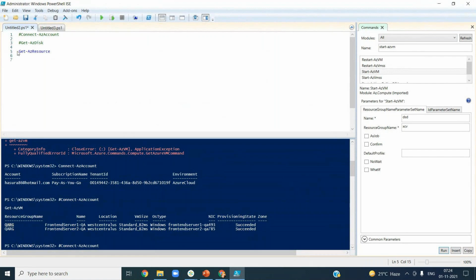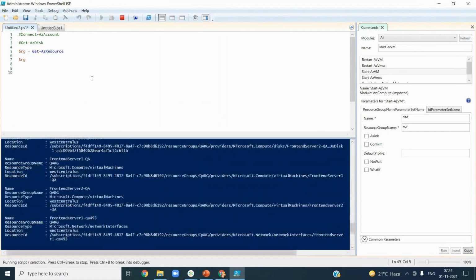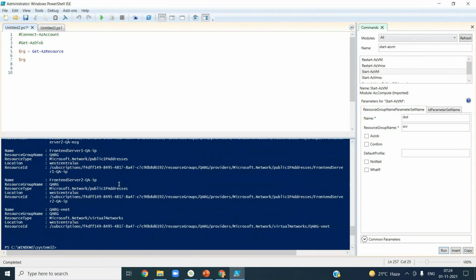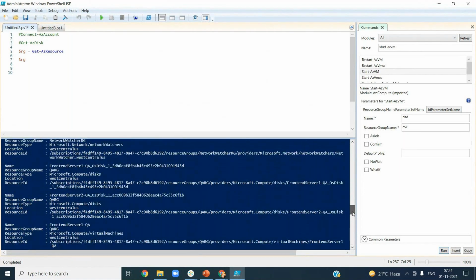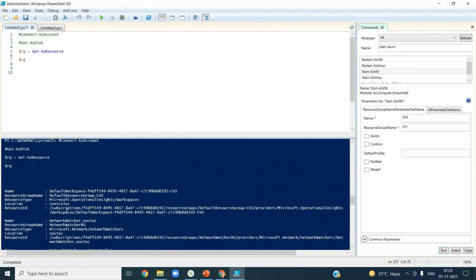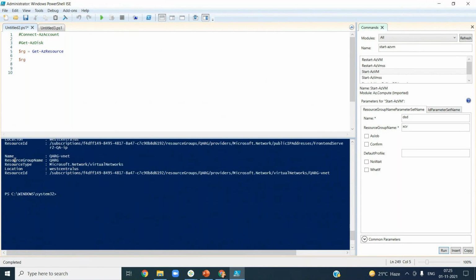You can create a variable $rg equal to that. If I want to display this, I type $rg. Now run this. See how many resource groups there are. I generally created one resource group, QARG. Apart from that, many resource groups are created. You can see the resource group name. This is the one I created, QARG. But there are many other things created.